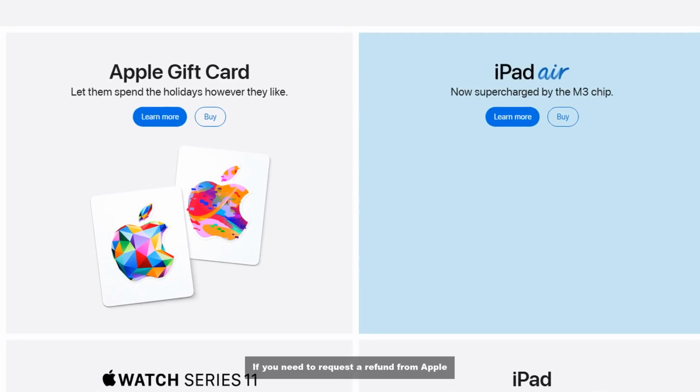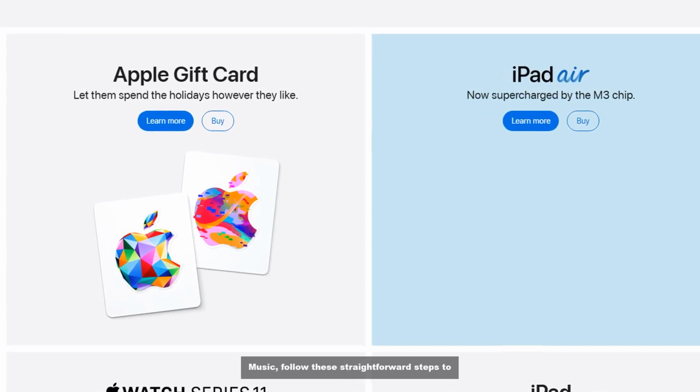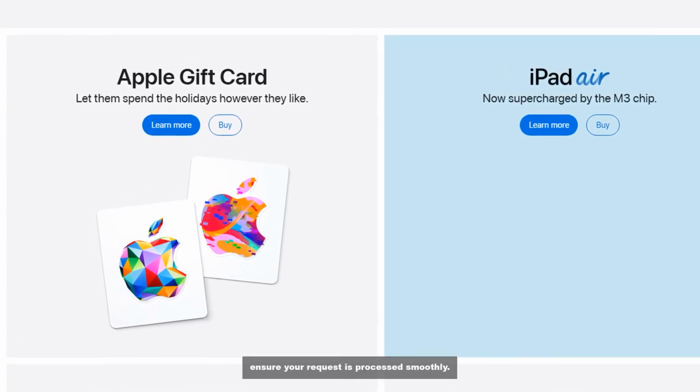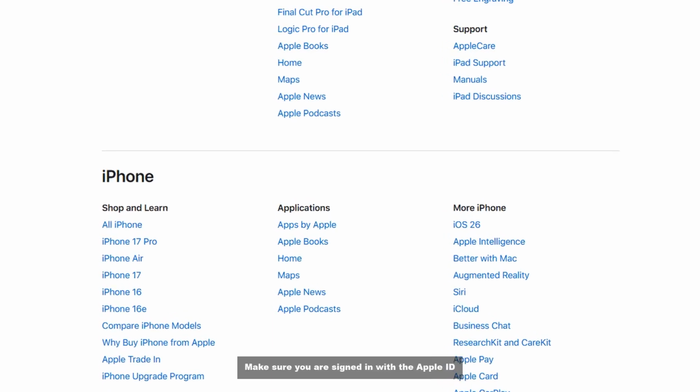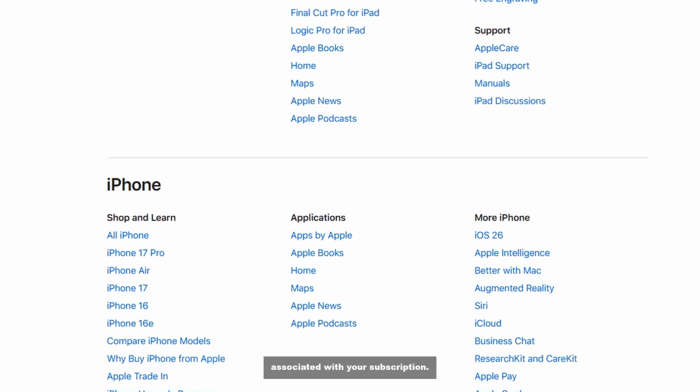If you need to request a refund from Apple Music, follow these straightforward steps to ensure your request is processed smoothly. Step 1. Open the Apple Music app. Launch the Apple Music app on your device. Make sure you are signed in with the Apple ID associated with your subscription.